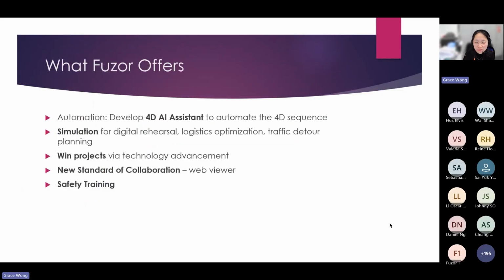To summarize what Fuzor offers, the first one is automation. We introduced a 4D AI assistant to automate the 4D sequence. The 4D creation time and cost can be reduced significantly. You don't really need to link the model manually. If you can develop a 4D AI assistant, our platform is completely free for you to develop this assistant to help you do your job much more effectively. The second one is simulation. It's not visualization. I really like that the speaker said Fuzor is not just a visualization software.